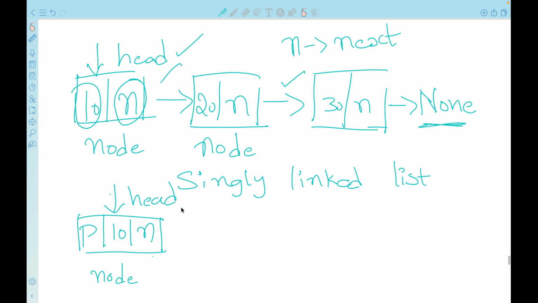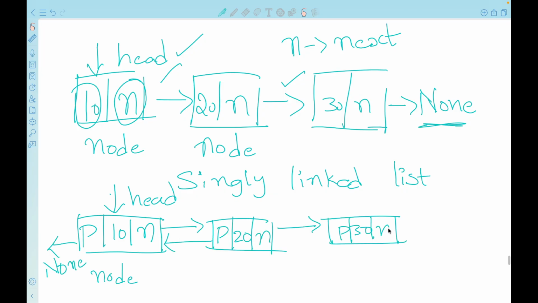N stands for None, or else I'll type the full form here, no problem. Likewise, the 20 node's next is going to be connected to the node 30. This is the previous and this is the next. The 30 node's previous is going to be connected to the previous node, and the 30 node's next is going to be connected to None.